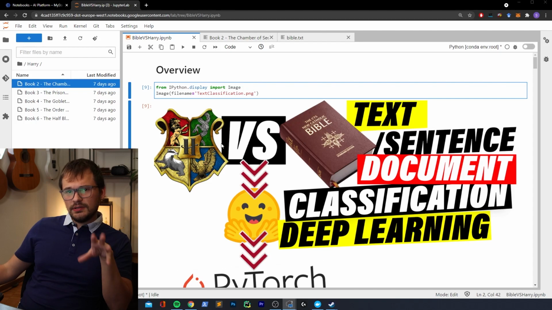Today we are going to look into how you can tell whether a sentence is from the Bible or Harry Potter. It's not always easy, as we will find out, but basically this higher group of problem is called sentence classification, or text classification, which is really hyped with all the new NLP models coming.